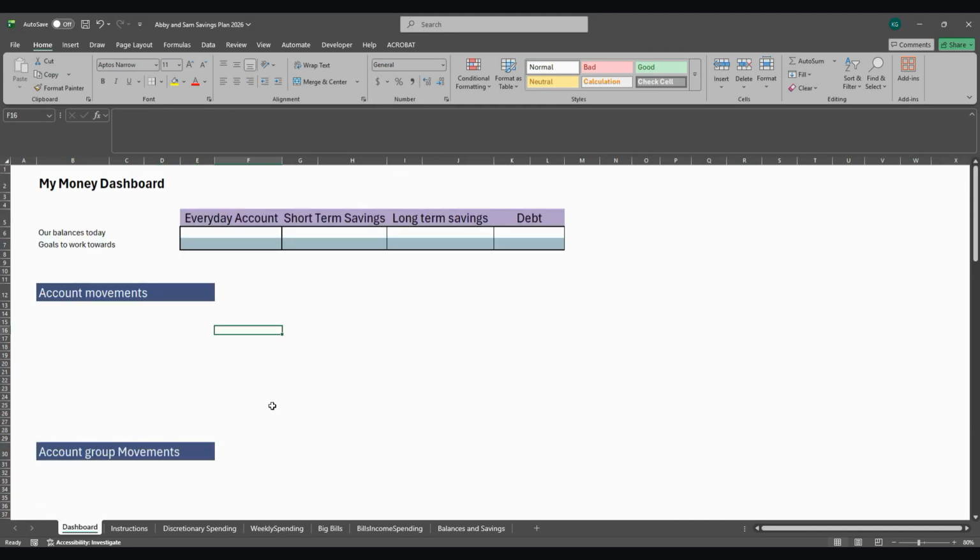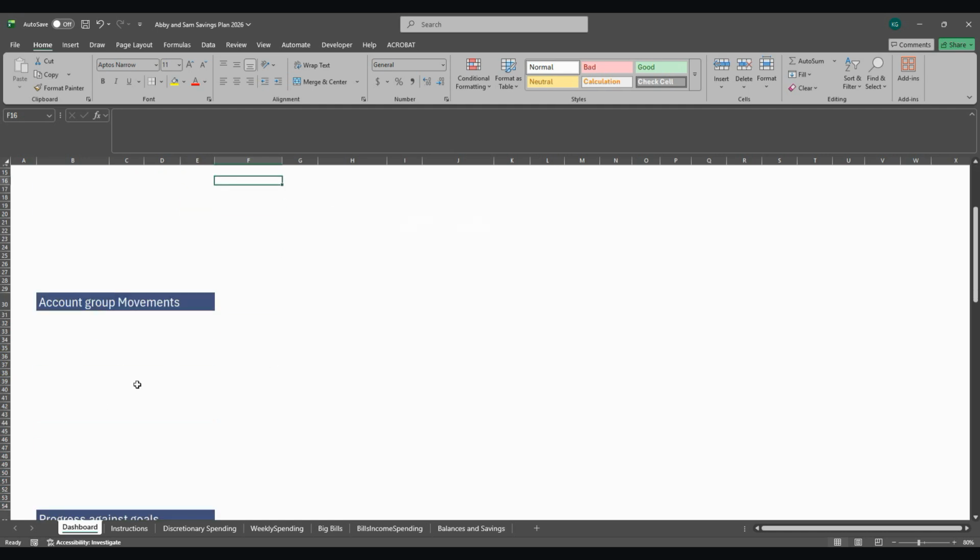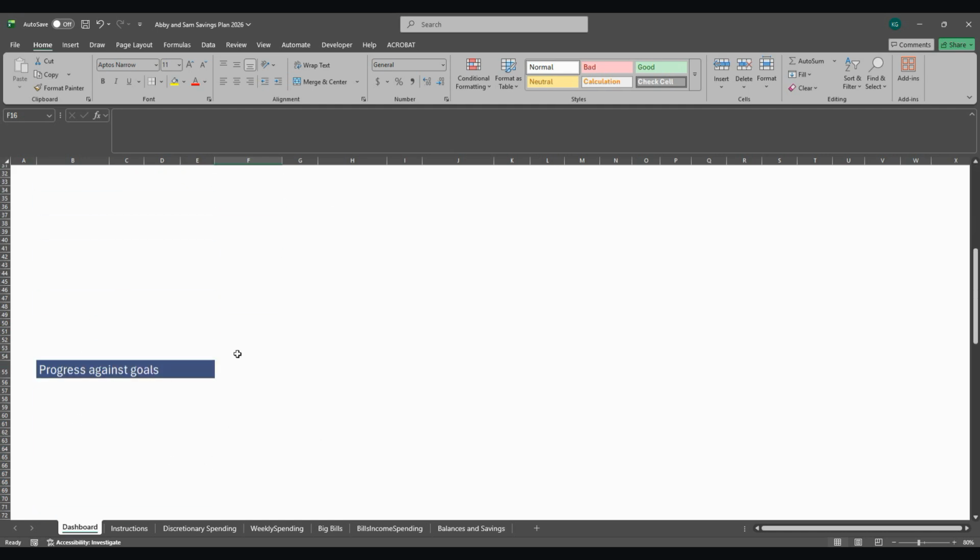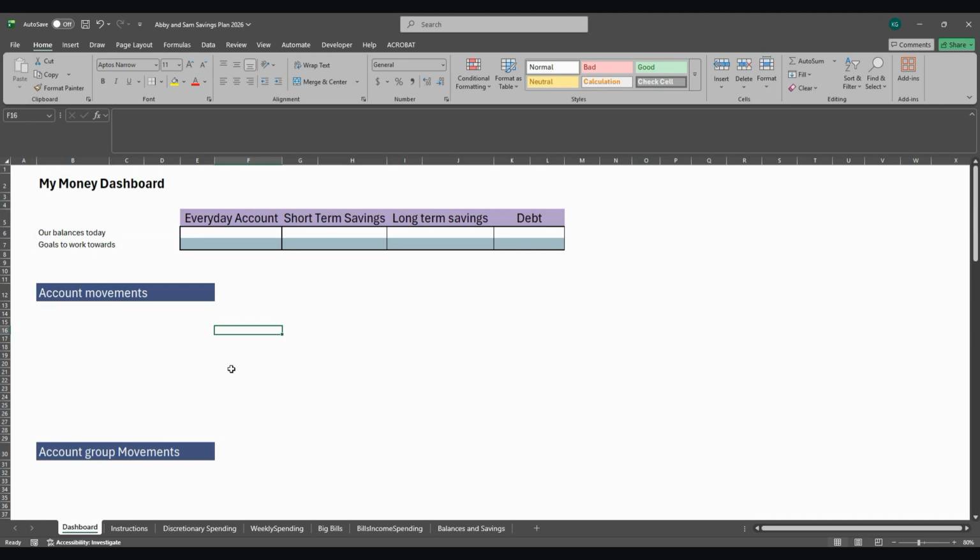What we're going to do this month now is we're going to just keep building on this. We're going to put in our balances and maybe some goals that we might have set. We're going to do some graphs for our account movements, for our groups, and then progress against goals. And that will give you those graphs that you can just update every month.